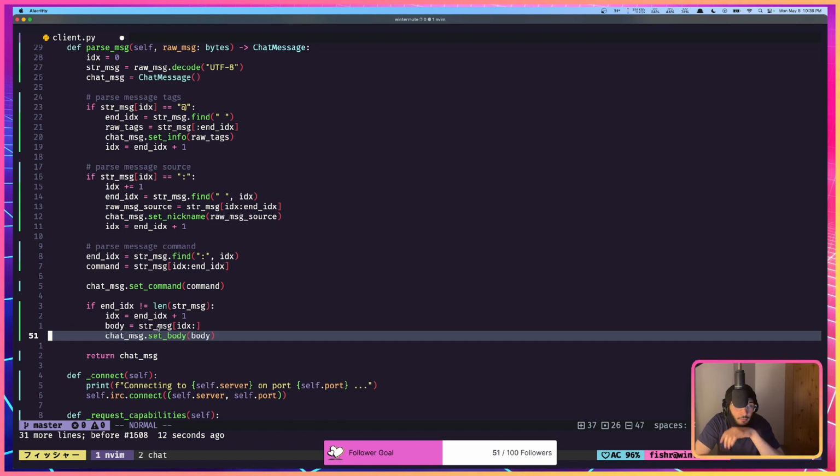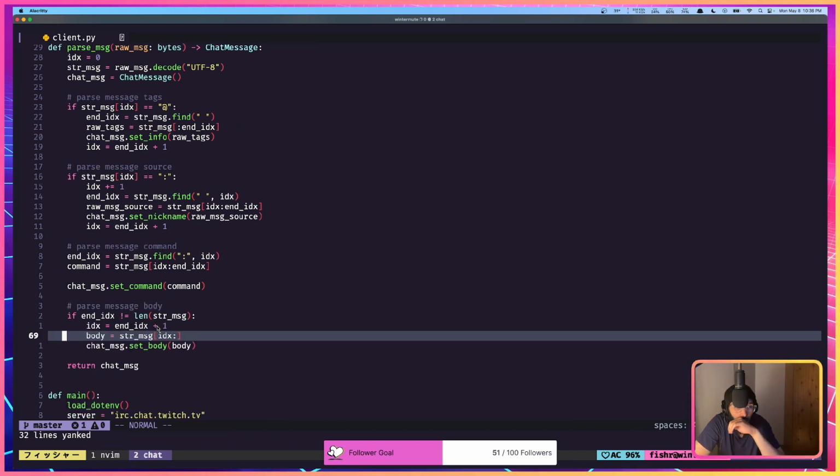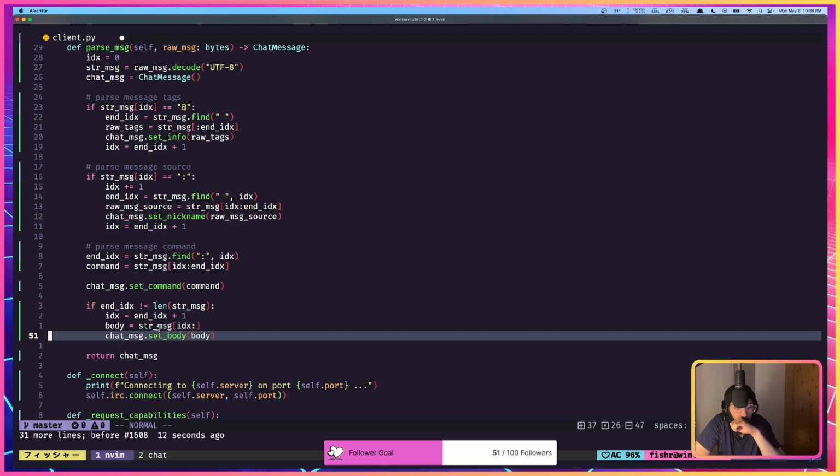We've got the set info, set nickname. What else we've got? Set command, set body. So it's the same function signature.